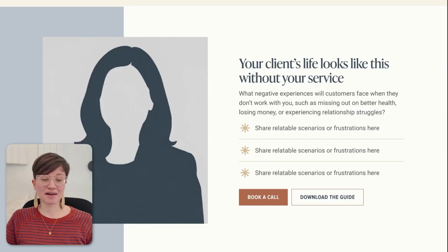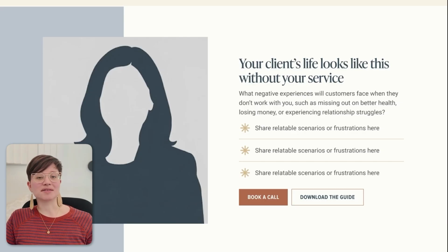So what goes here? First, you want to have a headline that shows what your client's life looks like without your service. Then give them a few bullet points that list specific, relatable scenarios or frustrations that they might be dealing with. You want these to be very scannable. People don't tend to read big paragraphs of text on a website these days. And then you repeat your call to action buttons on this section as well.